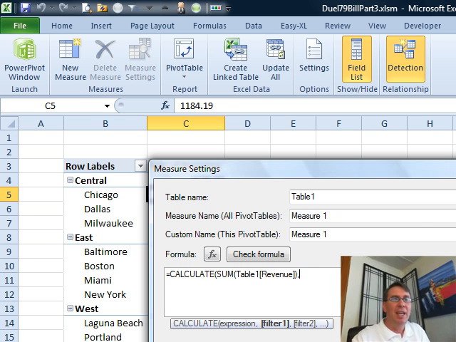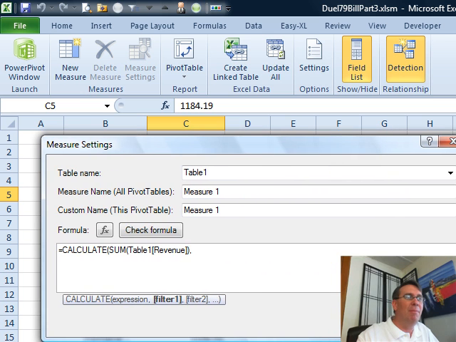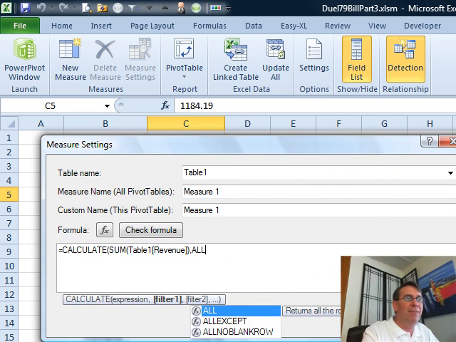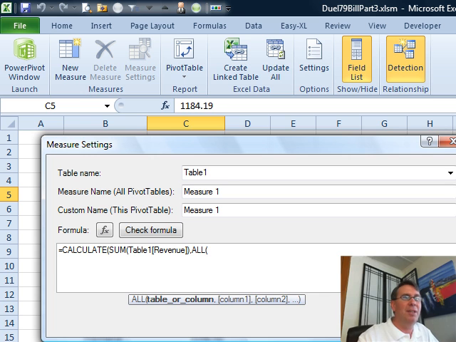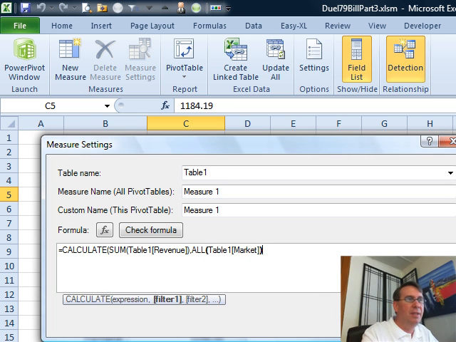I'm going to say I want to apply all the filters that are naturally upon that cell of the pivot table. So this cell has 2 filters. It has market equals Chicago, region equals Central. But in this case I'm going to say, well, wait, for the market I don't want any filter at all. I want all of the markets. All of the markets. So ALL Table1 Market.